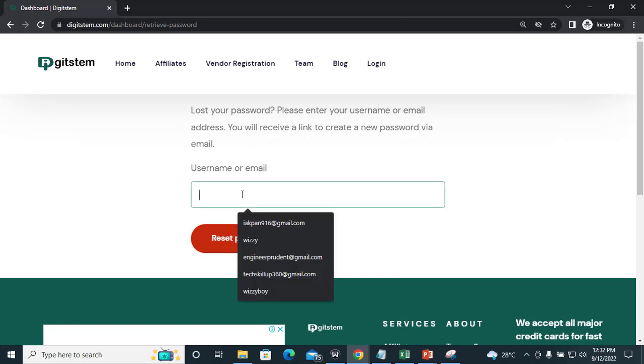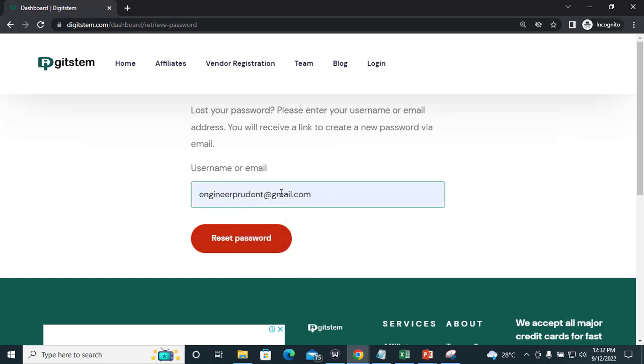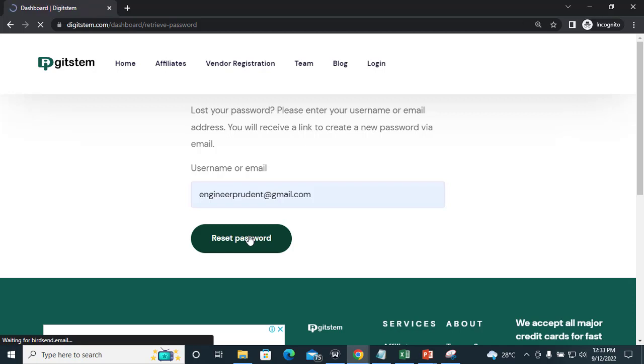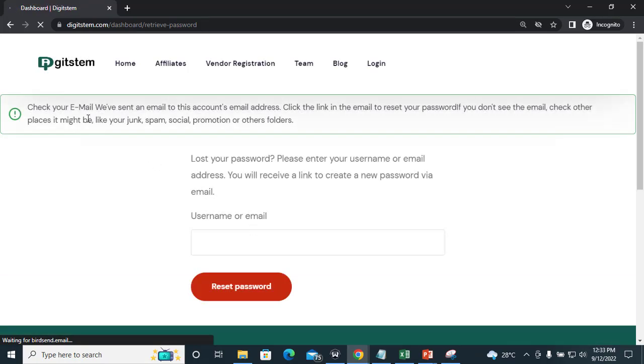So come here and put in your email address. Now I've put in my email address. It says you'll receive a link to create a new password via email. So I click on reset password. Once I've done that, it says you should check your email. We've sent an email to this address, and it says click the link to set your password. This is self-explanatory. You have to read things yourself. So click on the link to have access and reset your password.